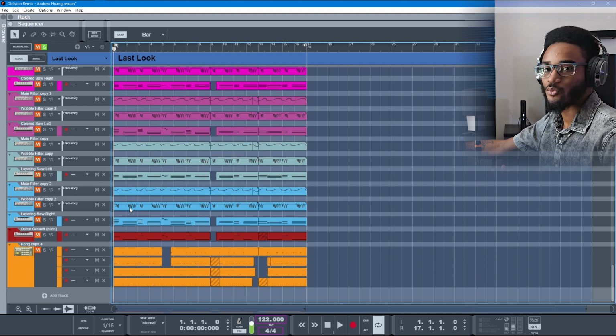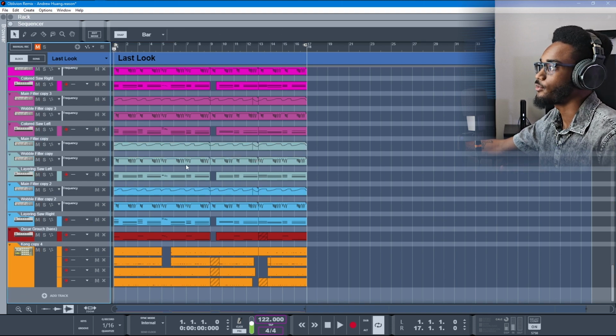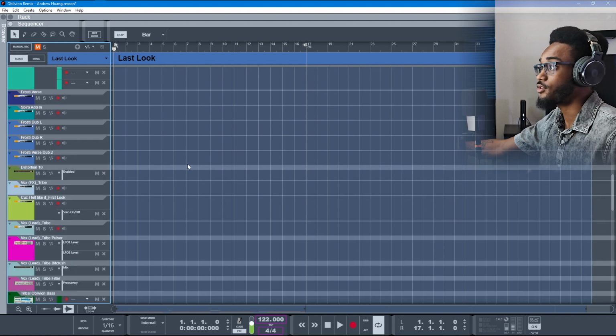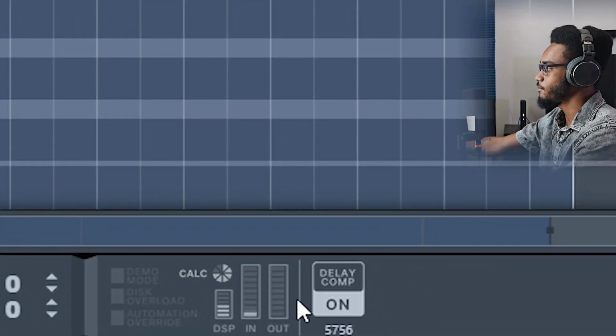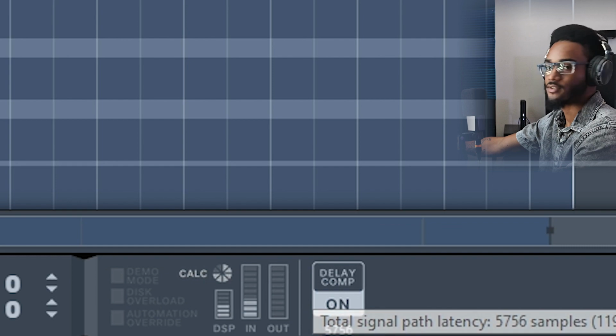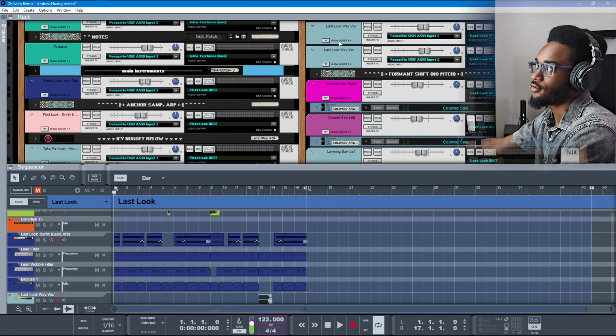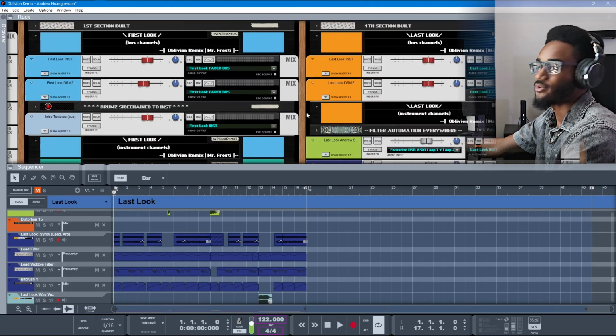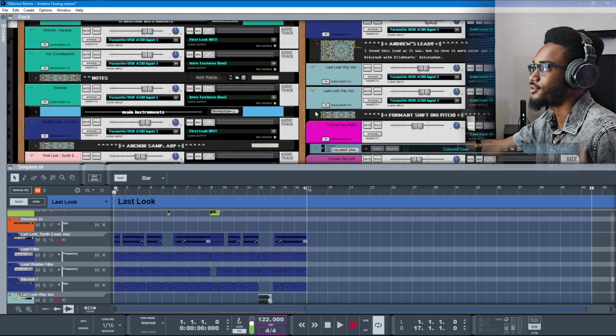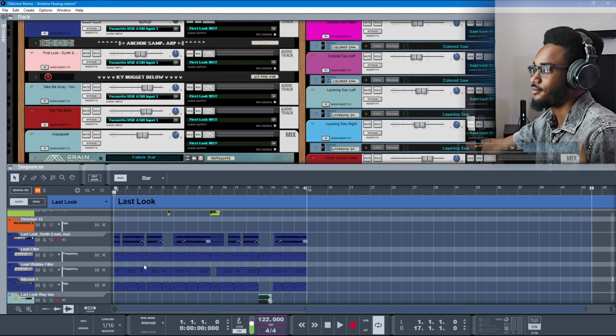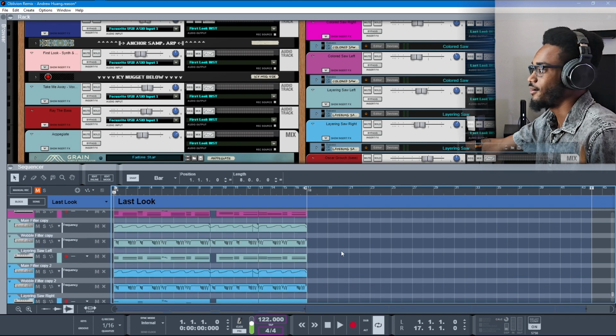I went in and manually did the wobbles. I was going to not manually do them at first, by using the Pulsar view, but as you can see down here, my delay comp is at 5,750. So even though it was doing the job, I was hearing it later than I wanted to hear it. So I just decided to go ahead and do my own. It was a lot of fun.